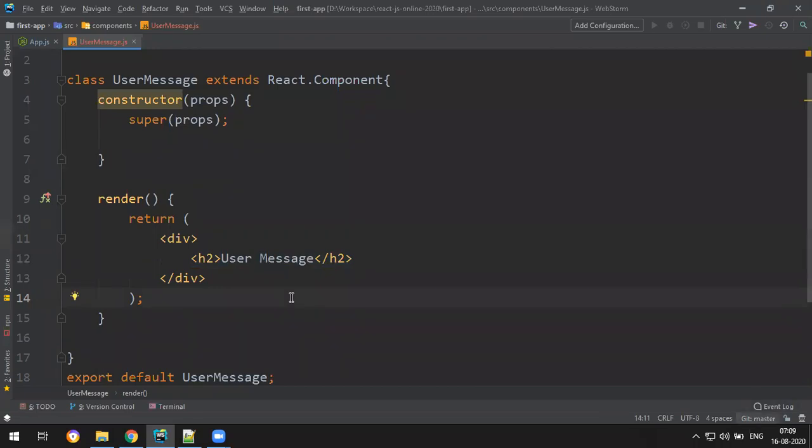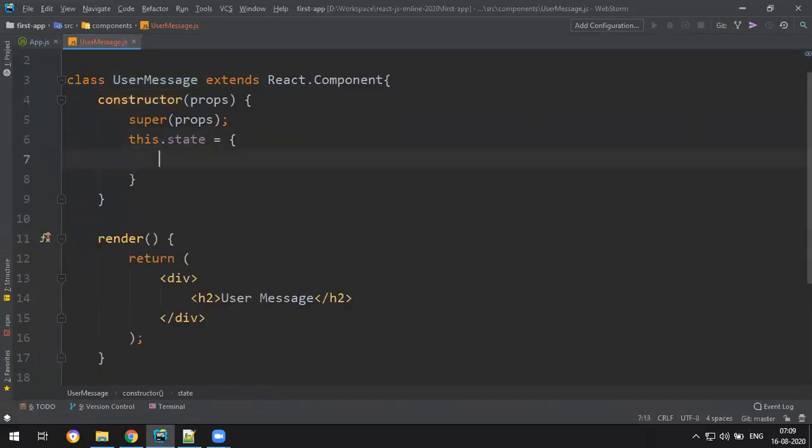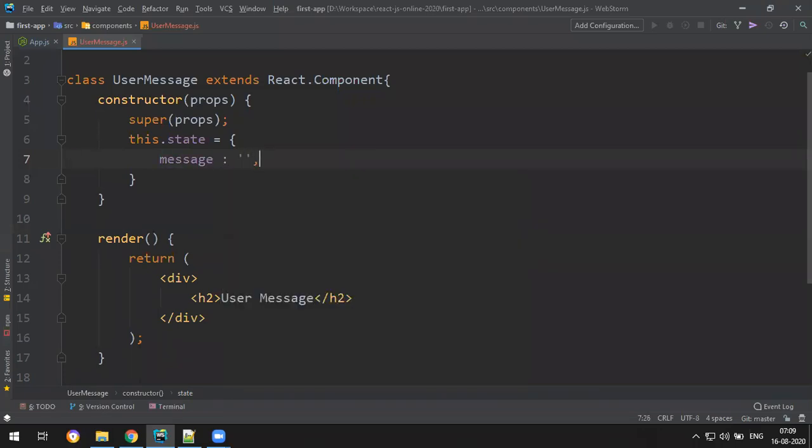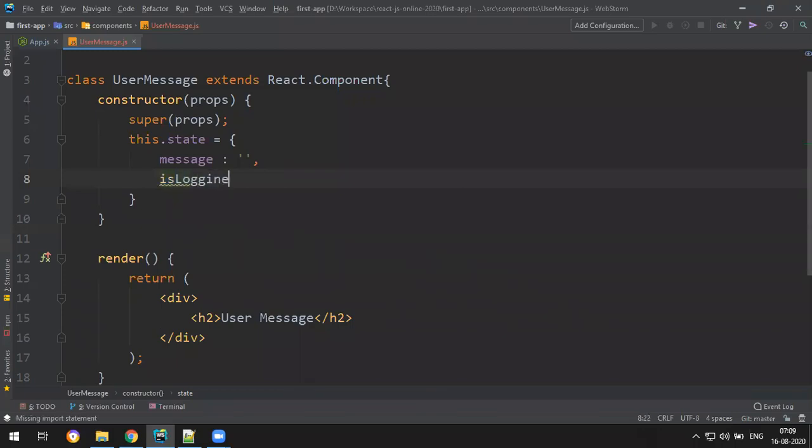How do you do that? For example, let me take a state variable. this.state is equal to an object. In this I will take message, just empty, and isLoggedIn will be false. So I have two things: message empty and isLoggedIn false.